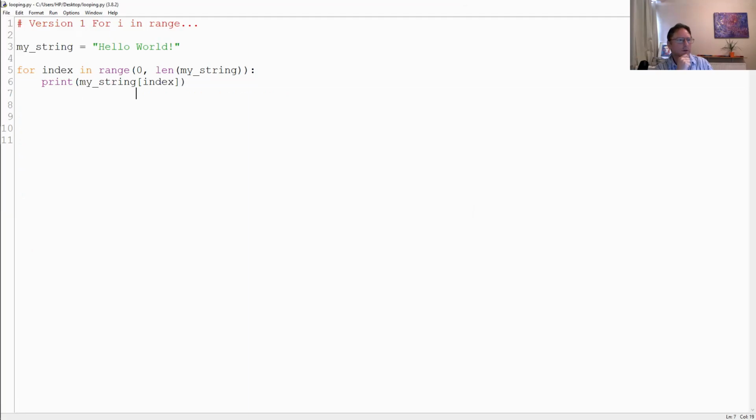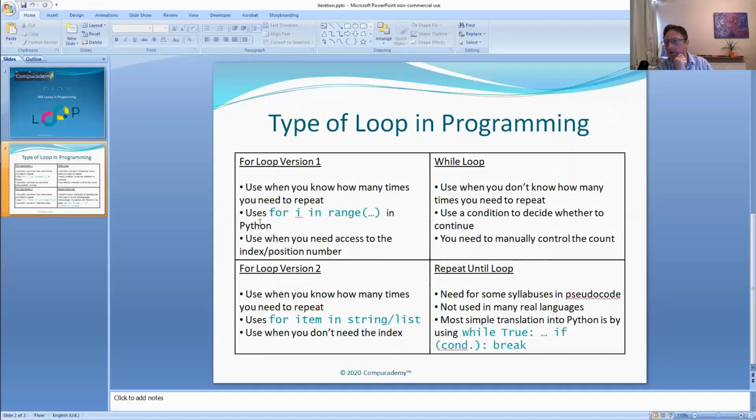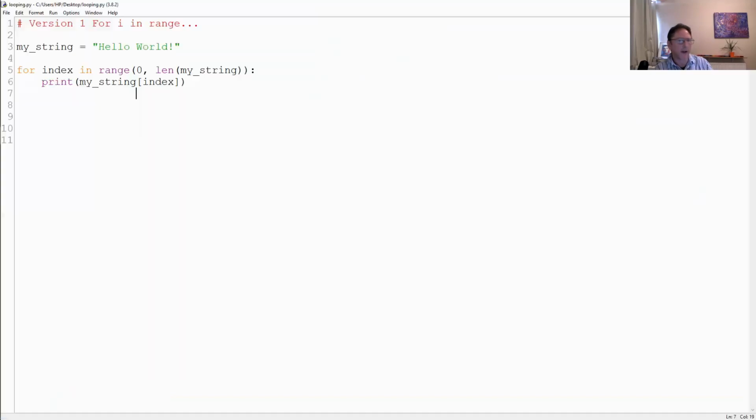Going back to my slide, it's open in PowerPoint here, but that was for loop version 1. So for i in range, when you know how many times you need to repeat, and you need access to the index or position number, which you often do, depending on the algorithm that you're working with. So that was one version.